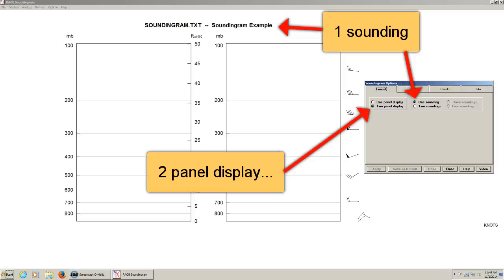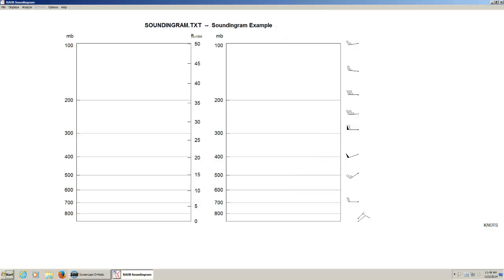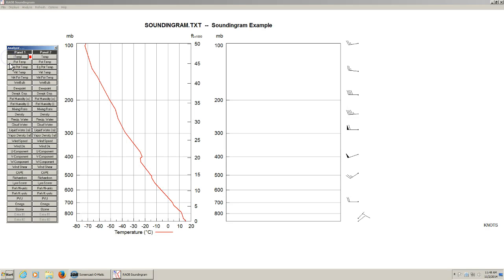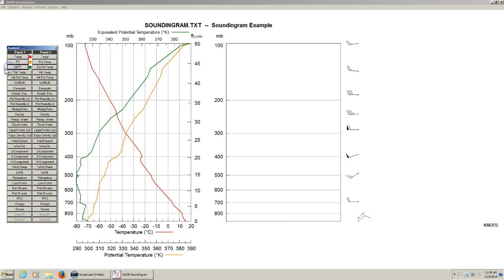Okay, now we'll examine the two-panel Soundingram display. Here's an example of the two-panel diagram with just one sounding. And now when you analyze data, you have two separate toolbar columns where you can plot up to a total of 6 parameters, but still 3 parameters per diagram.